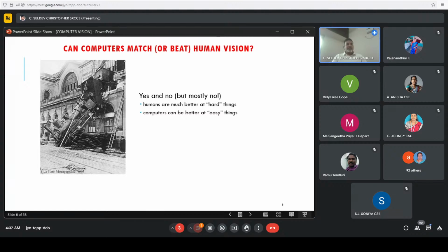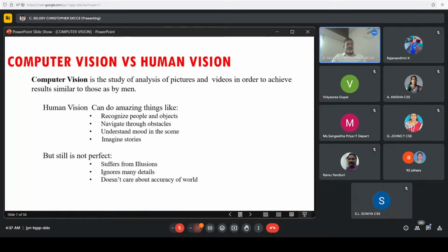So computers can be better at easy things, but when you go for harder things, it is only now getting better, as we go for deep learning, or more or less some hard things can be done using machine learning. Human vision can do amazing things, like recognize people and navigate through obstacles. Suppose there are any obstacles, we can imagine slight things that can be seen from that.